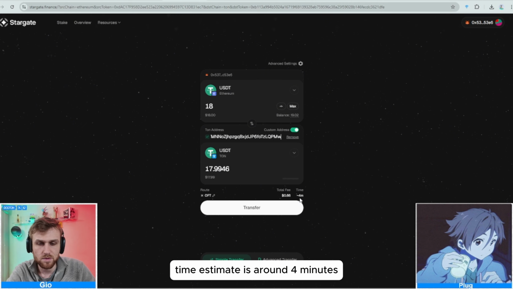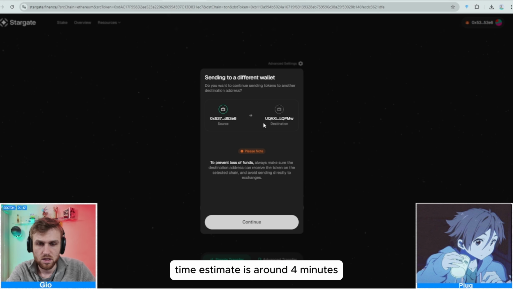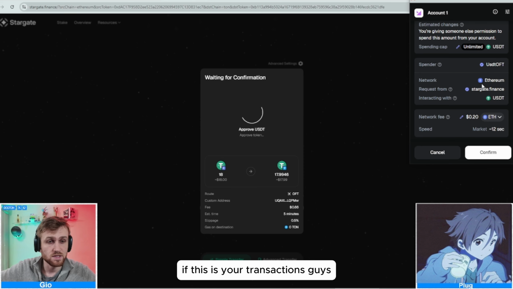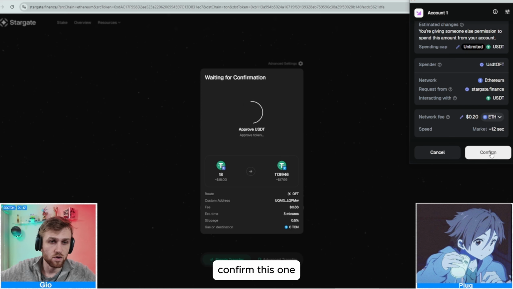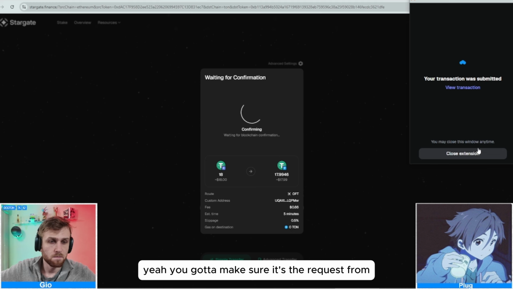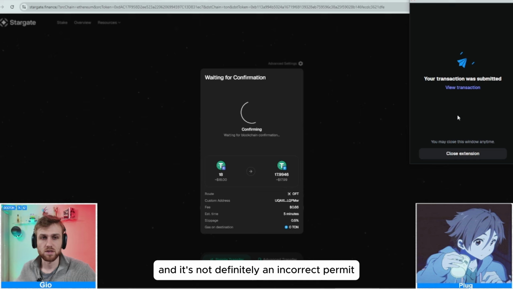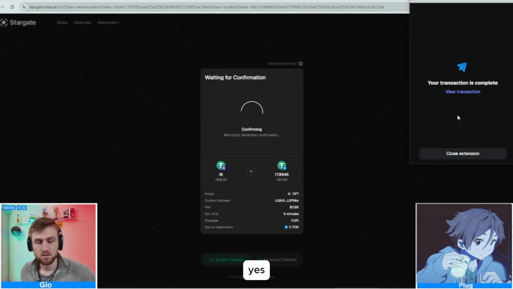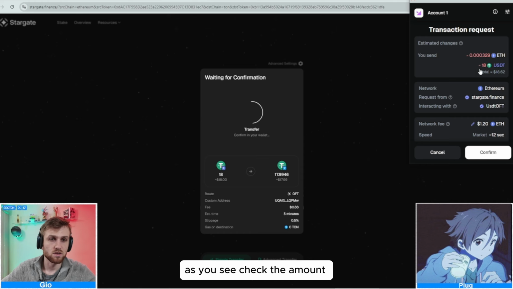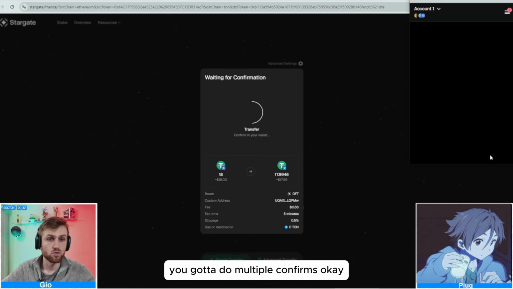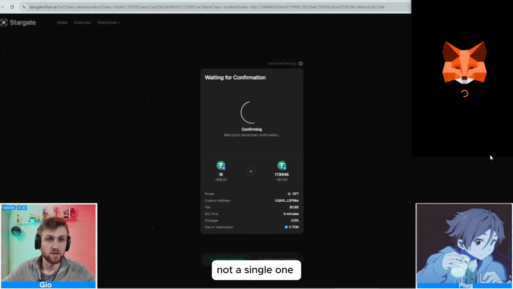That's actually fair, bro. Time estimate is around 4 minutes. You should definitely check this if this is your transaction, guys. As you see, it says network fee 0.20, Ethereum. Confirm this one. You gotta make sure it's the request from the correct link and definitely not an incorrect permit. Yes, transaction request. Check the amount. Again, for bridging you gotta do multiple confirms, not a single one.